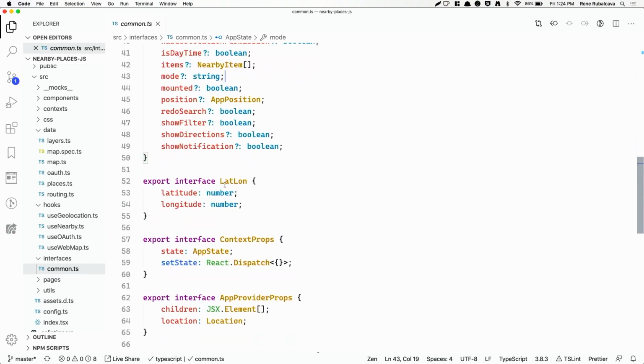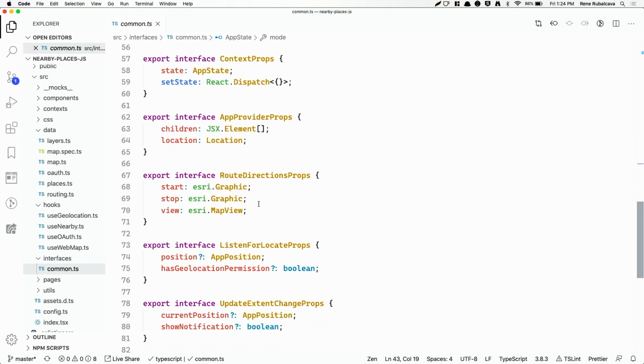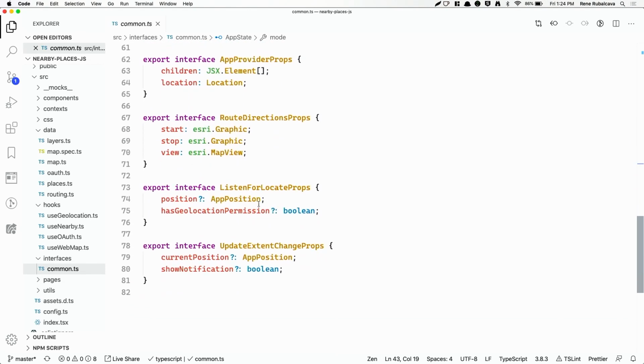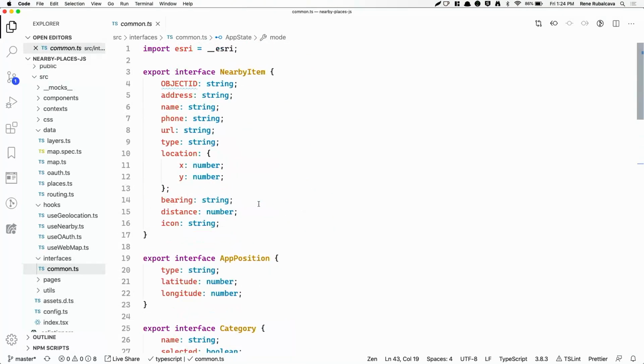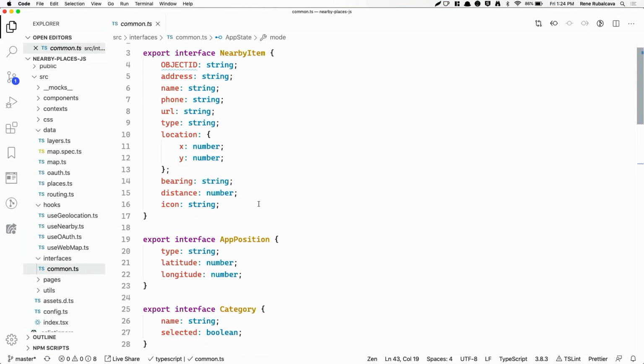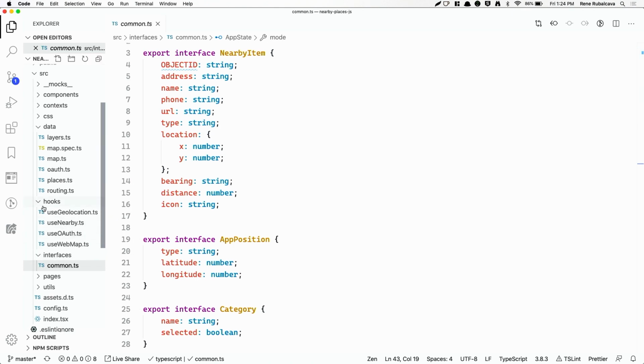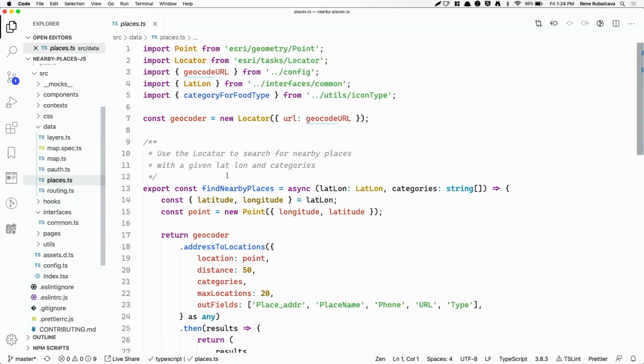I have something for lat long in here. And then these are all specific to some React stuff that's happening inside of my application. But once again, this is how you can take advantage of these interfaces to do some really cool stuff. Now let's look at, oh, this is really cool here. This places one.